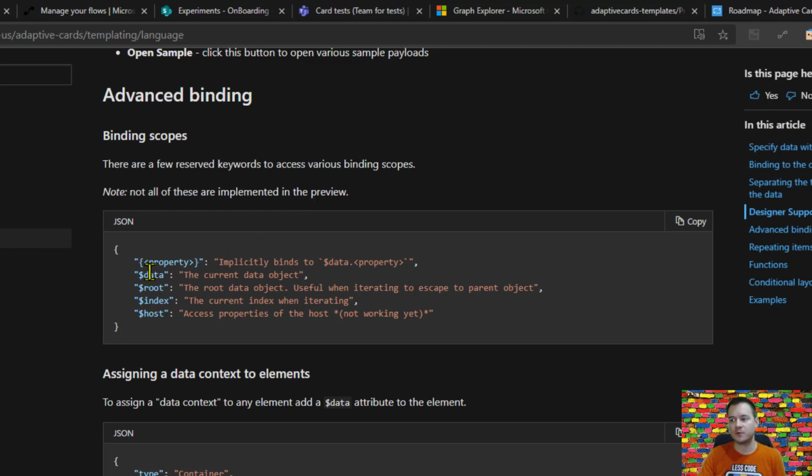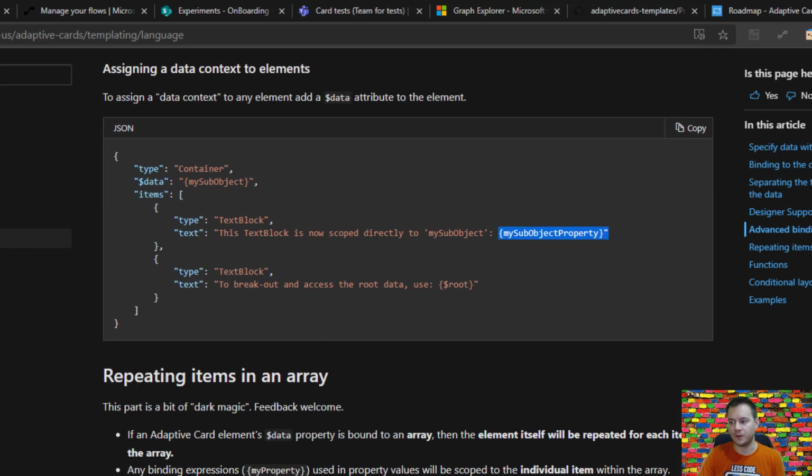So for example, if you want to put a specific section of data inside your card, you just put the data and then you bind values to this data like this, right? And then you just use the values from this specific data area.